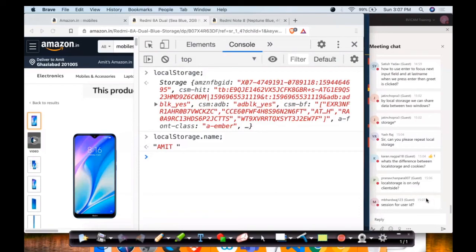So somebody asks, local storage, can we share data between two? Okay, Jatin is replying to that. I hope, Yash, you have cleared this thing. What is the local storage? To store the data on a client side temporarily, right? Pranav is asking the same thing. It is for the client side.